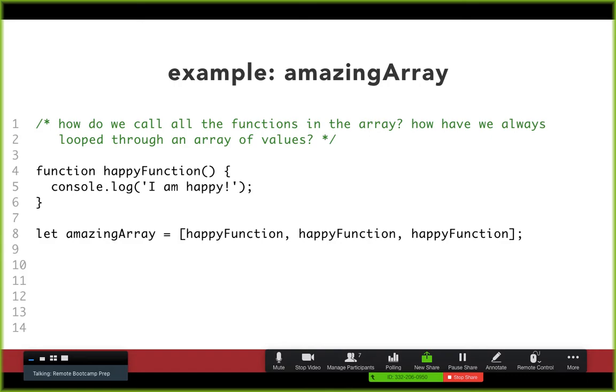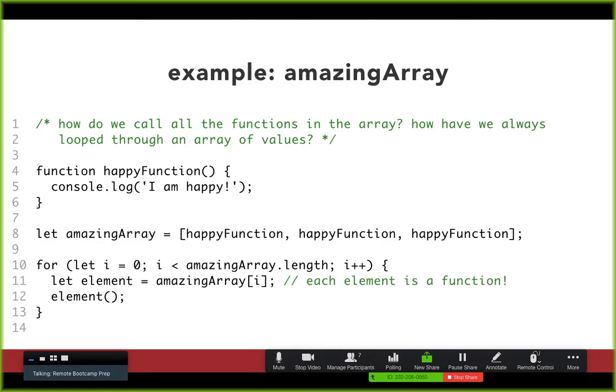If I did want to invoke the function, for example, if I want to invoke the first instance of happy function in amazing array, well, here's where we need to once again be very comfortable and fall back to our idea of how I invoke a function.